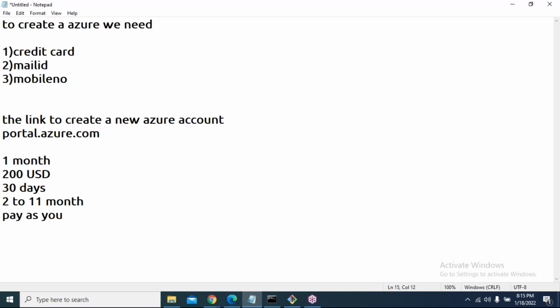That means this is just like an electricity bill. How much you use, that much you have to pay. In pay as you go also, some services are free, like B1S. B1S is a small virtual machine with one virtual CPU and 1 GB RAM. This machine is free for 12 months, so you need not pay anything for 12 months. 5 GB storage is also free every month.